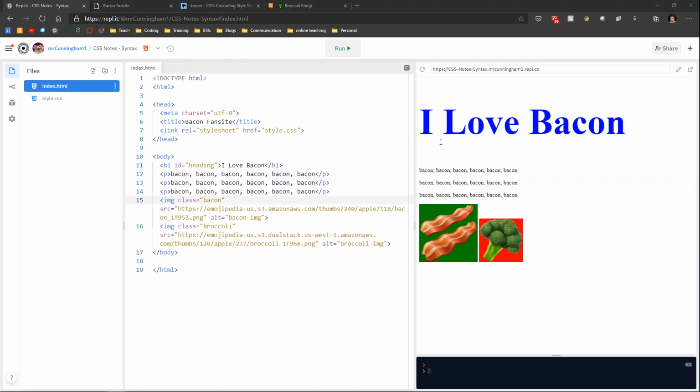Now, one big difference between IDs and classes is with a class, you can actually apply multiple classes to the same element right here. So, for example, if I wanted to add another class so that the broccoli emoji right here is circular instead of nice and square, what we could do is add another class. So broccoli, and all I do is separate all the classes that I want to add to this with a space. So broccoli and then circular. So I'm going to be applying the class broccoli and the other class circular to this image right here.